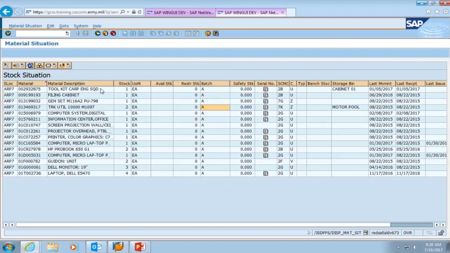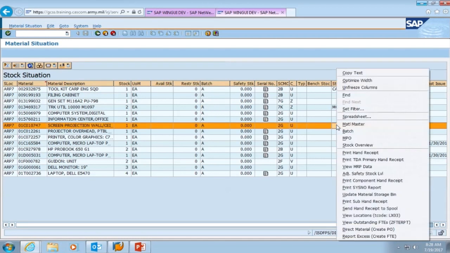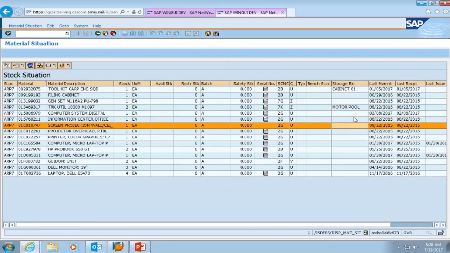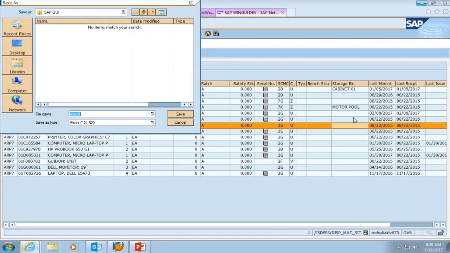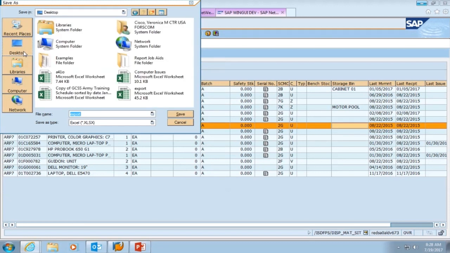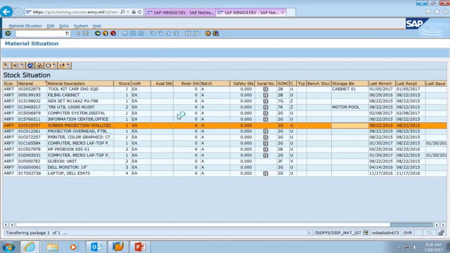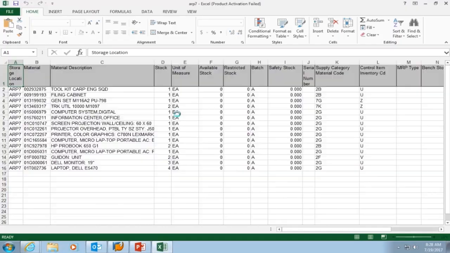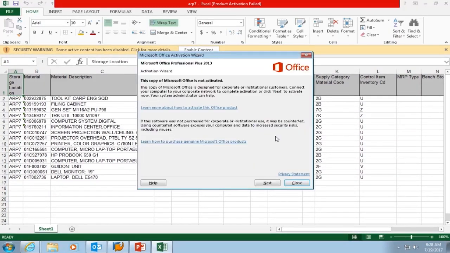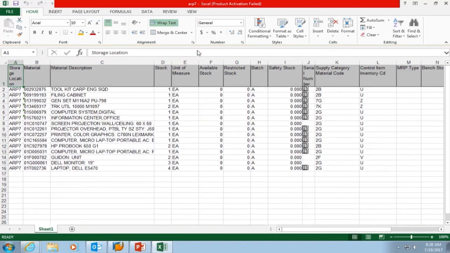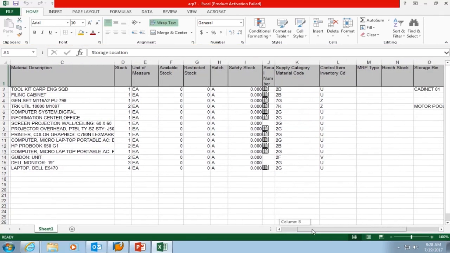Now we're going to come down and right click anywhere in here, and we're going to print this into a spreadsheet. Right click, select the spreadsheet option. Now this item is going to export into a spreadsheet for us, but we're going to save it. Going to change the file name, going to name it after the sub-hand receipt, and select save. And as you can see, it's transferring. So we just exported that screen into Excel format.